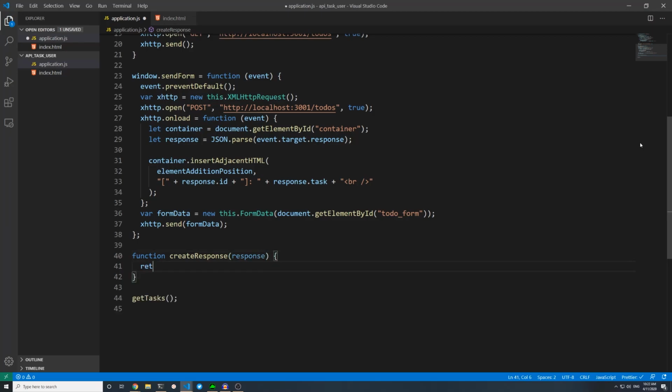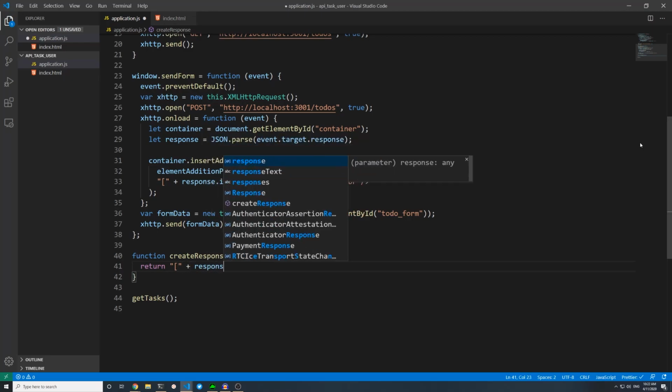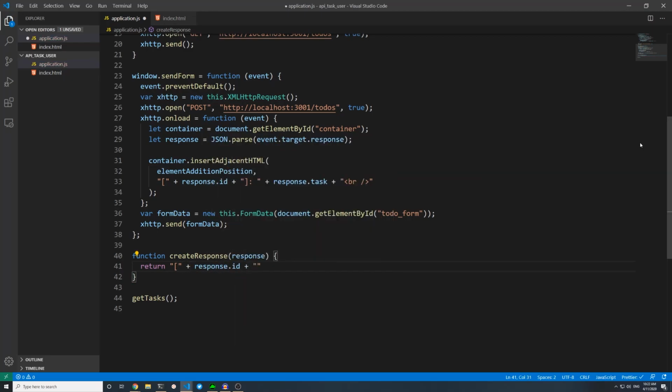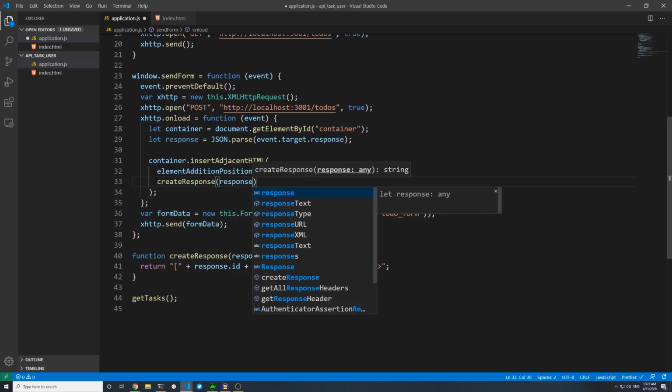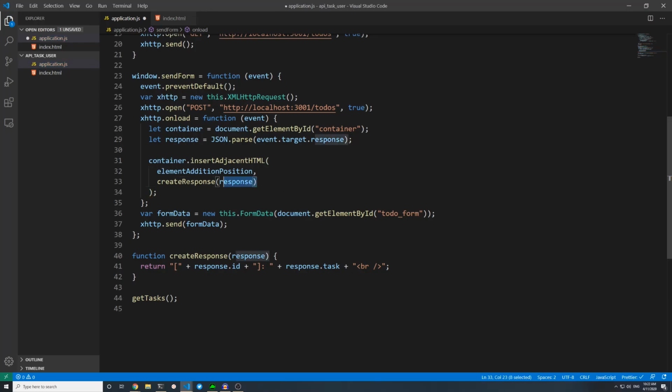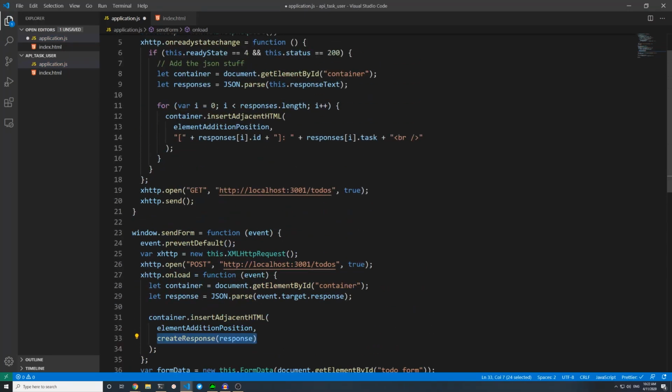And in here we'll return a string of square bracket plus the response.id plus square bracket, colon, space, quote, plus response.task plus a br tag. So if we did that correctly, we should now be able to come in here and say for this one, createResponse. Oops, don't need that semicolon there. And we should also be able to come up here and do something similar.